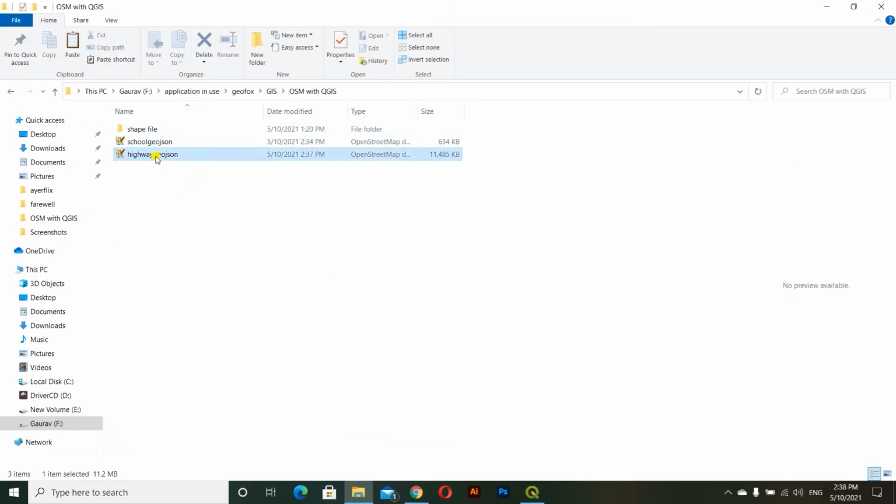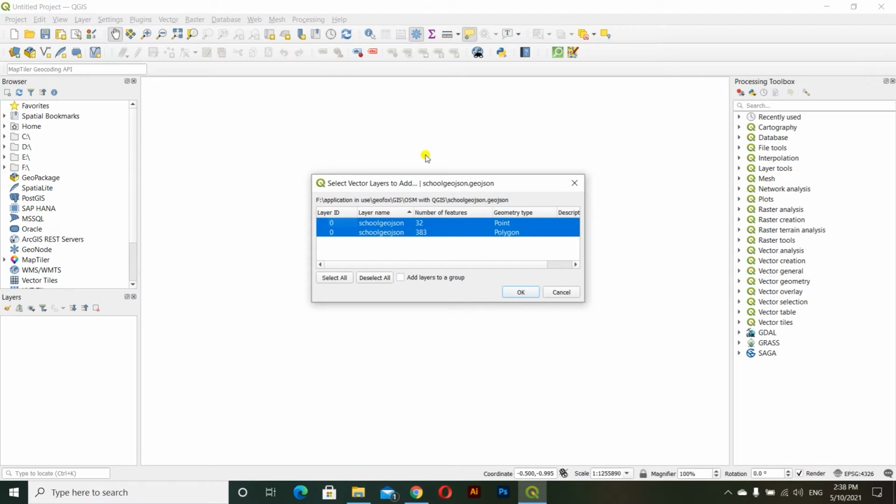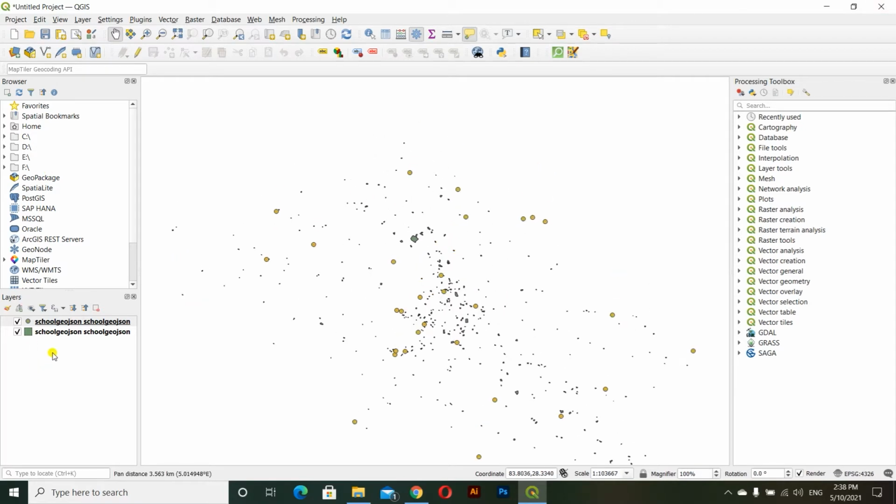So I will create a new project, and inside the new project I will import both. First I will go to school and drag and drop here. So here we have point and polygon types. We have the number of features. This is the number of nodes. So don't get confused by this. What we'll do is convert this polygon into point data.